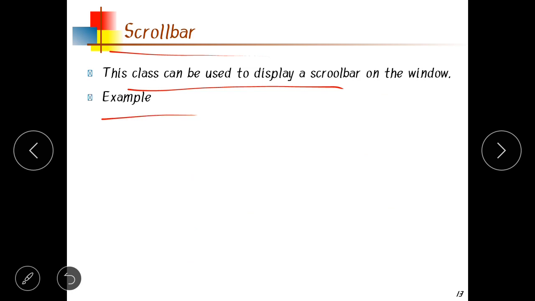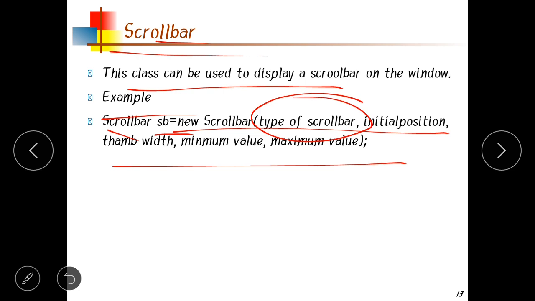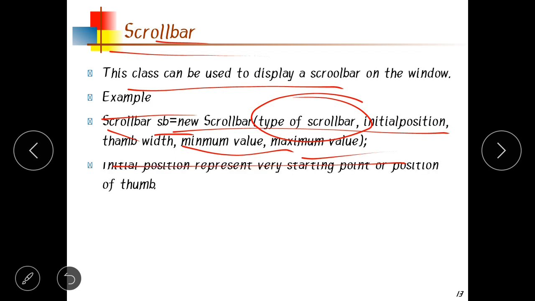So again, to create the scrollbar, which class do we have to use? We have to use the Scrollbar class, and create the object for the scrollbar. This is the syntax of creating the scrollbar. You have to specify the type of the scrollbar, whether you want to create a horizontal scrollbar or a vertical scrollbar. After that, specify the initial position of the scrollbar, and after that the thumb width. Next the minimum value and the maximum value for the scrollbar.